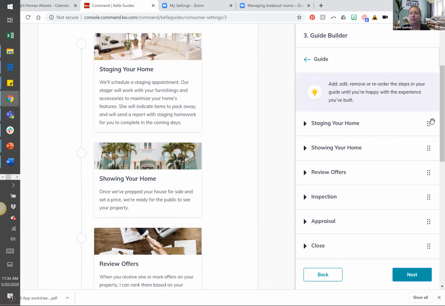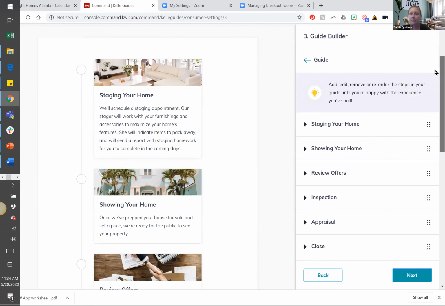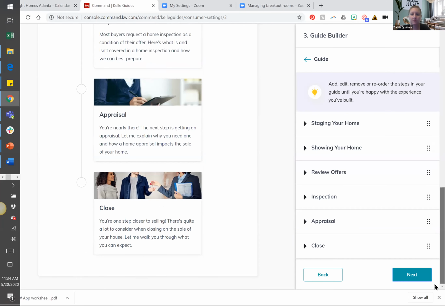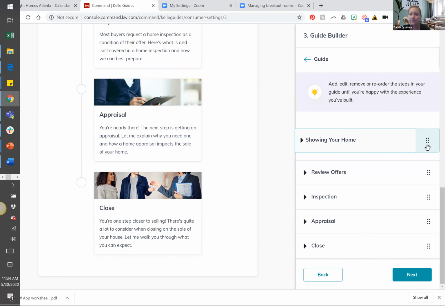Now, if I want to move these around, I can click and grab them. Oops. It's always hard to move the first one.